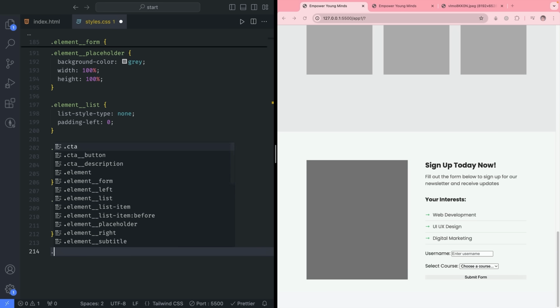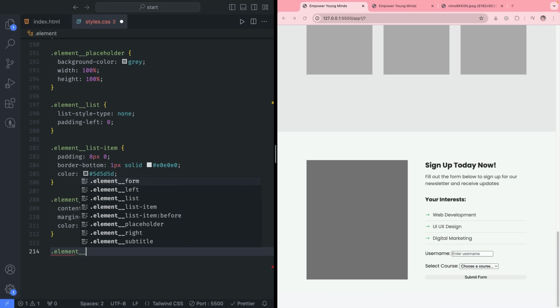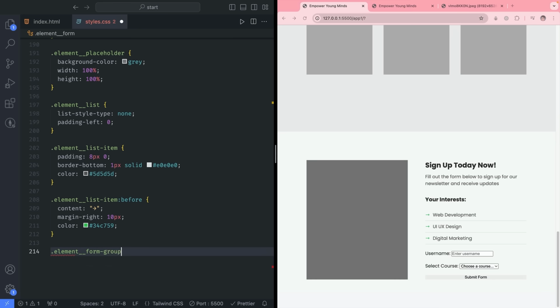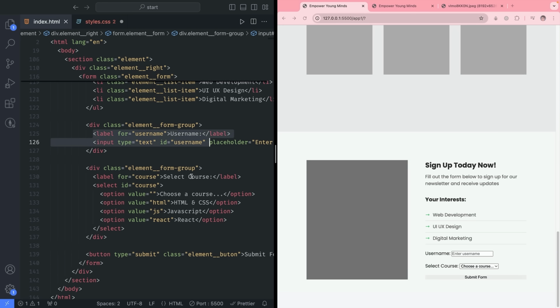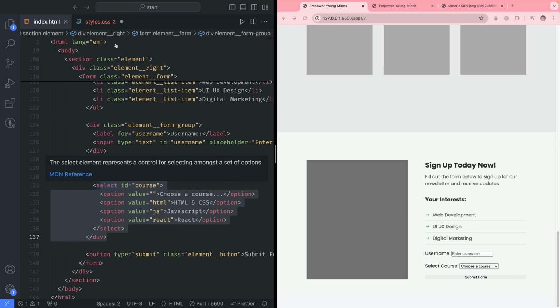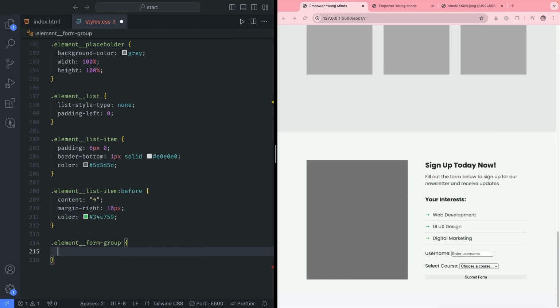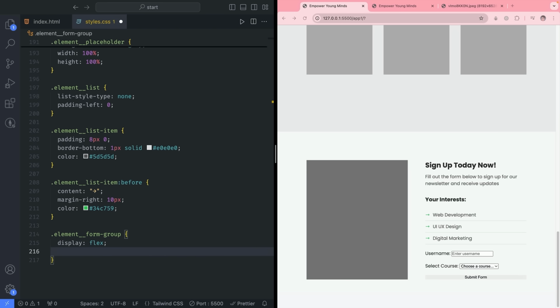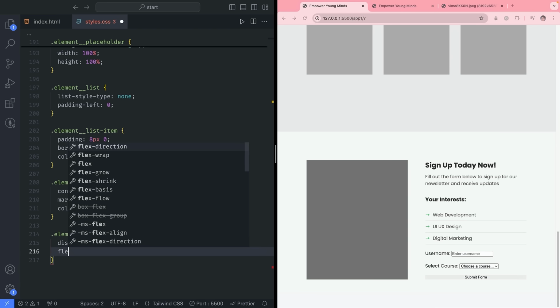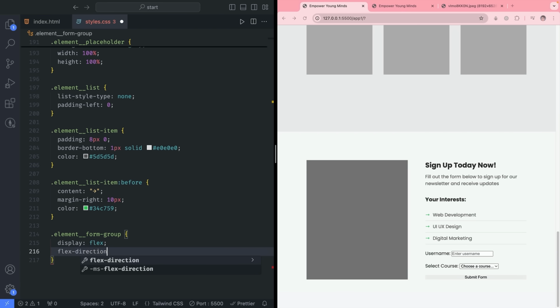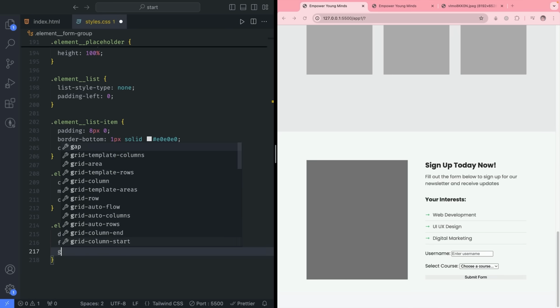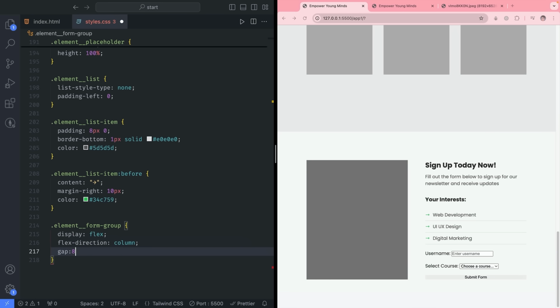And then finally, I want to do it for element underscore form dash group. So that's for both the username and the select option. Just for those, we're going to add another flex. So this is another way you can layer from parent, child, parent, child. You can have a lot of nested flexes in between. And we're going to do flex direction column, and a gap of 8 pixels, like so.